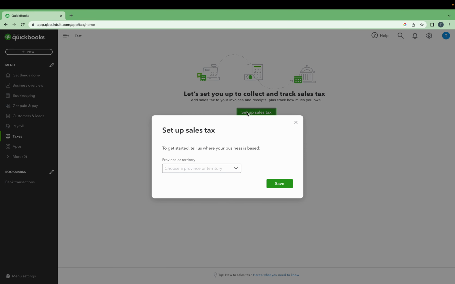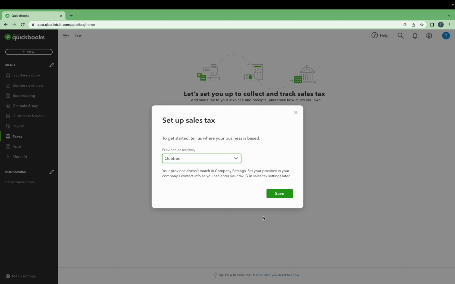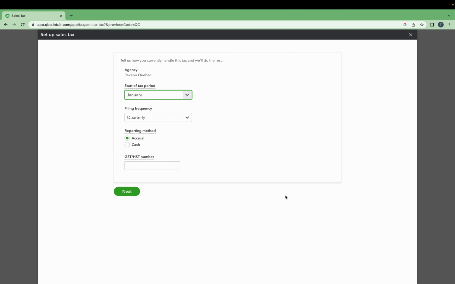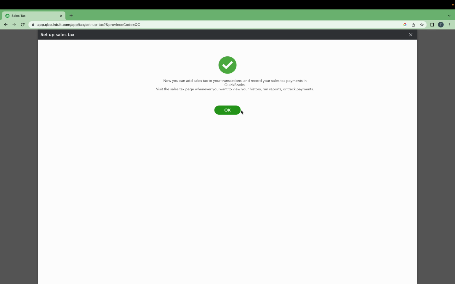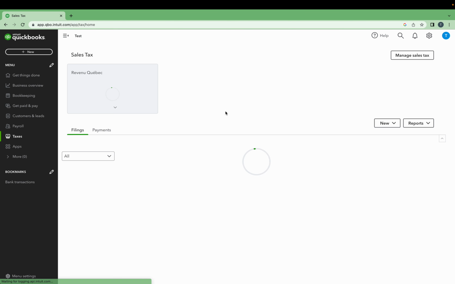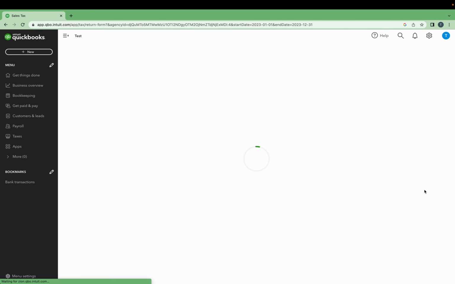So if we go back to set up sales tax, I'm just going to show you the difference. If you set up Quebec first and save, it's going to ask you, and we're just going to say it's yearly. Same thing, the GST/HST number is only going to show on the sales forms for customers.